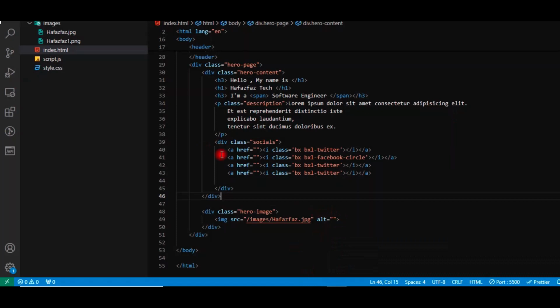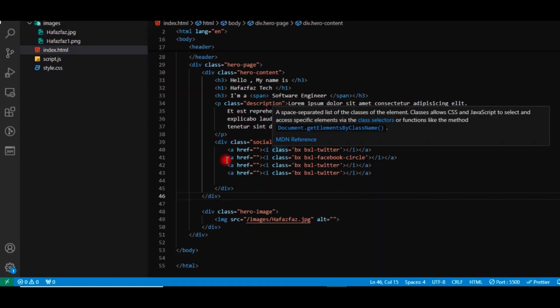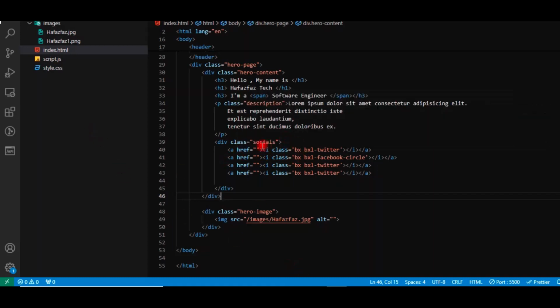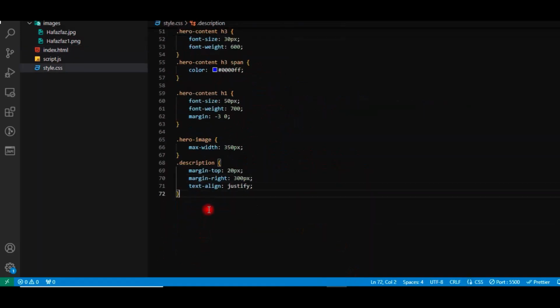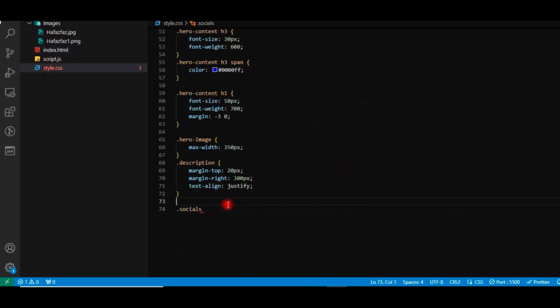Now, because this I tag is now a child to this A, and the name of our class is social, just go back to your CSS and type dot socials. Is there an S? Yes, there's an S. Dot socials. And then let's add our styling. Let's add display, so that it will add a little something inside.